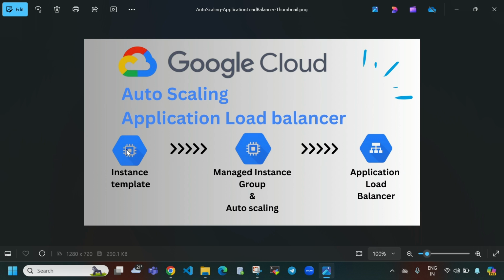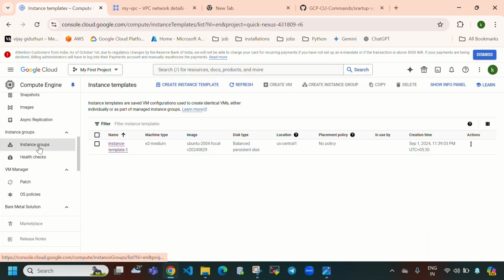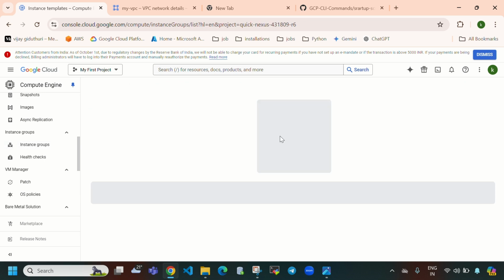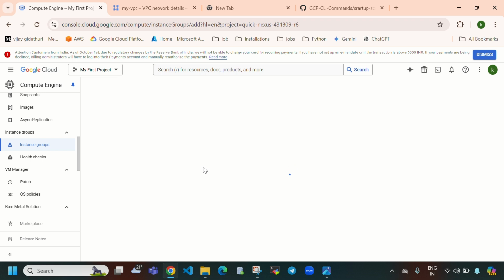So using this instance template, we need to create a managed instance group. Okay. So let's come here and let's directly go to instance groups. So here you can see instance groups. So right now we don't have any of the instance groups. So let's create an instance group. Directly select here create instance group.